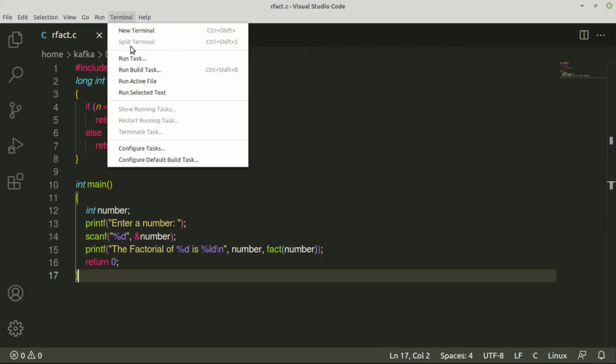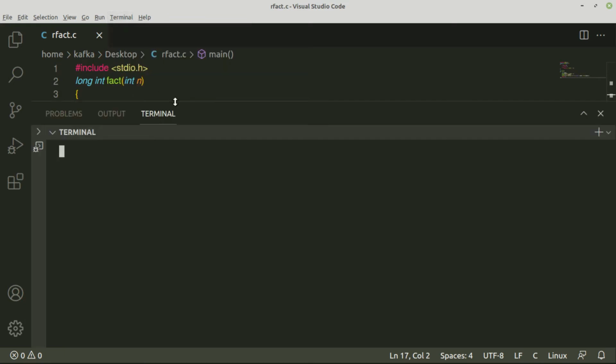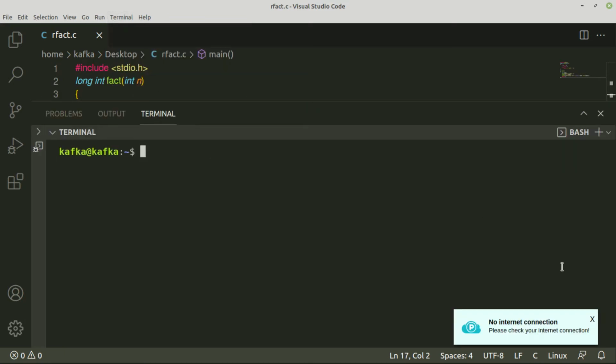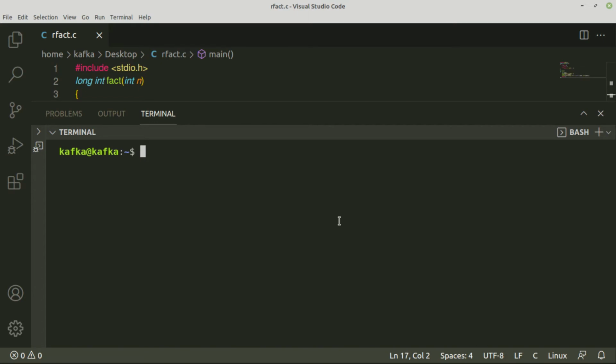Now let us run this program. I'm going to open a terminal. I'll use the GCC compiler to compile the code. I'm going to go to my desktop where I saved this code under the name rfact.c. So I'm going to compile this code: gcc rfact.c -o rfact.